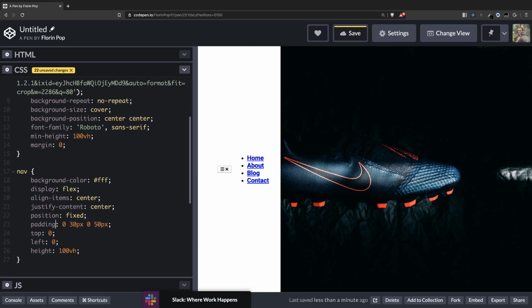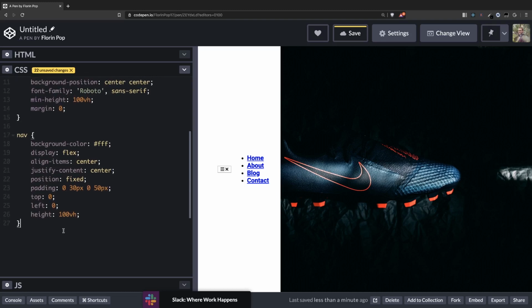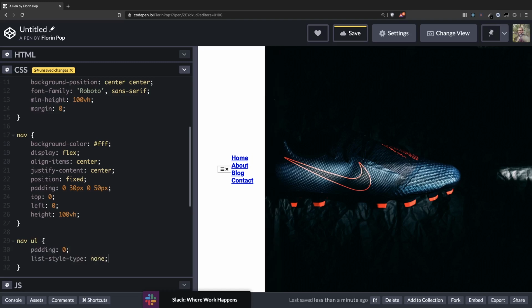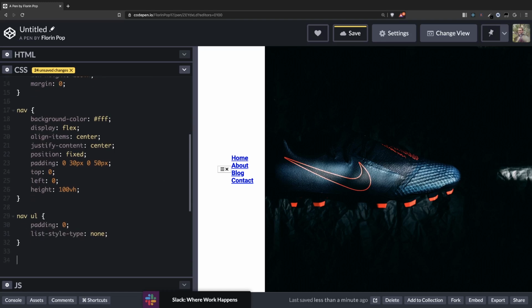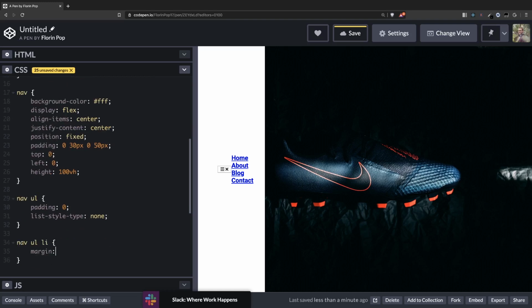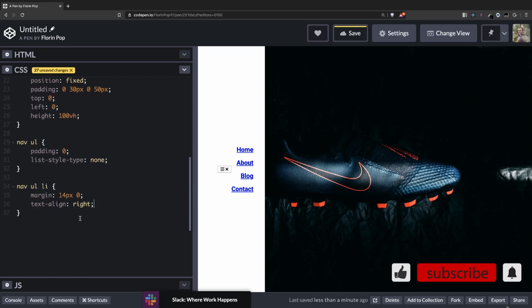Now let's quickly style the UL and the links. Let's see, nav ul will be padding 0 and list-style-type none. So we can remove the dots there. Perfect. Next, the nav ul li will have a margin of 40 pixels on top and bottom and 0 on left and right. And the text-align right. So we want the links to go here on the right.